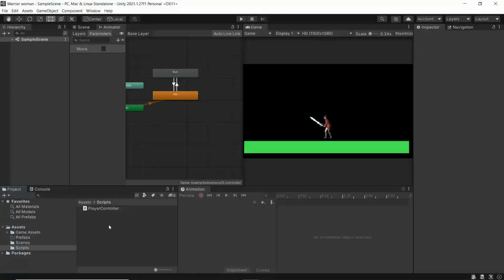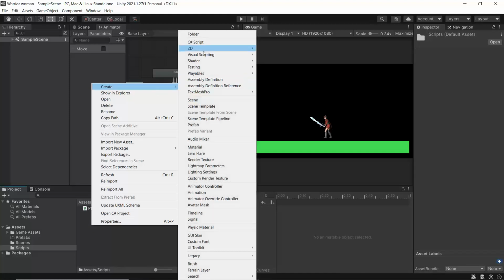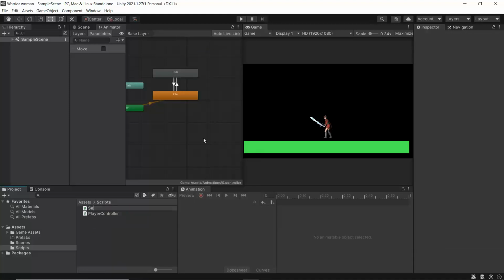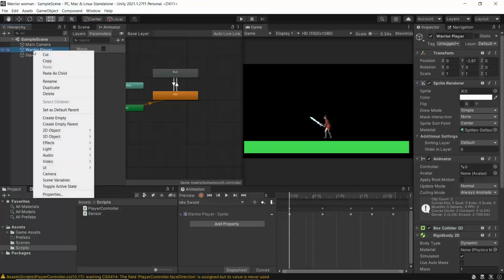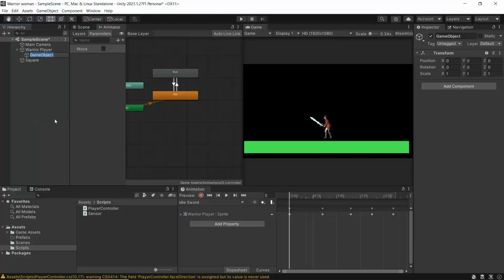So guys, in this part we are going to work on our jumping. So let's create the new C# script, and I'm going to call it sensor. So now let's go into our value player. Here right click, create an empty object, and I'm going to call it ground sensor. Then I'm going to attach that sensor script to it.